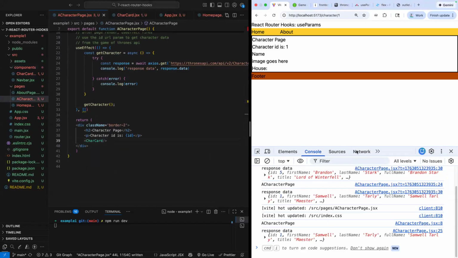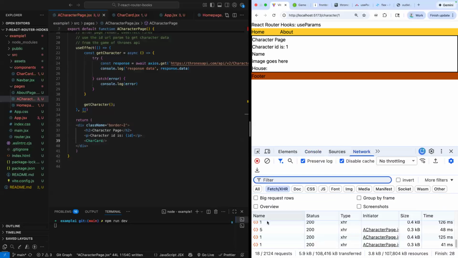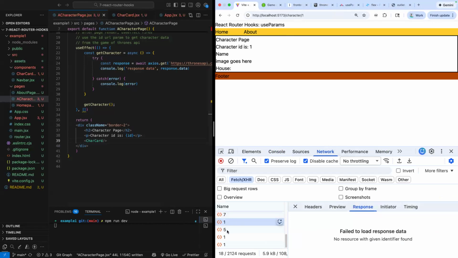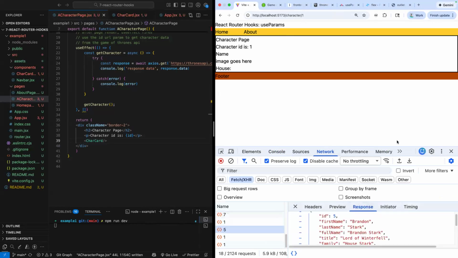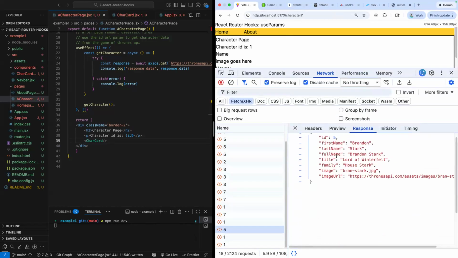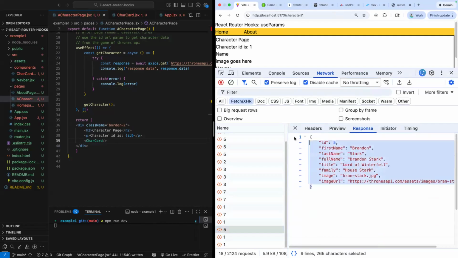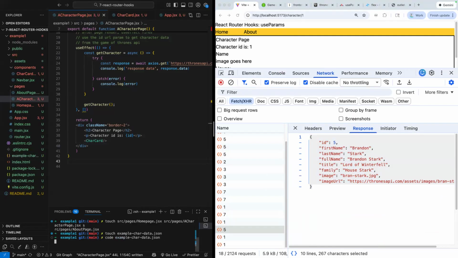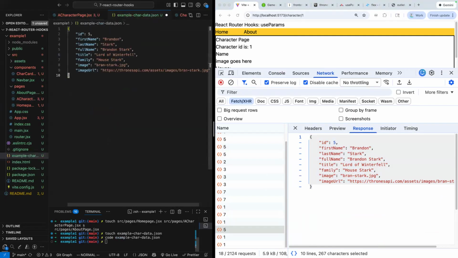And I think what I actually want to do is go to my network tab. Let's look at one of these API calls. Let's actually look at the data that we're getting back. And I'm feeling lazy, so I'm just going to copy this, and let's make a file, and we'll just call it touch example character data.json. I'm going to put this here.